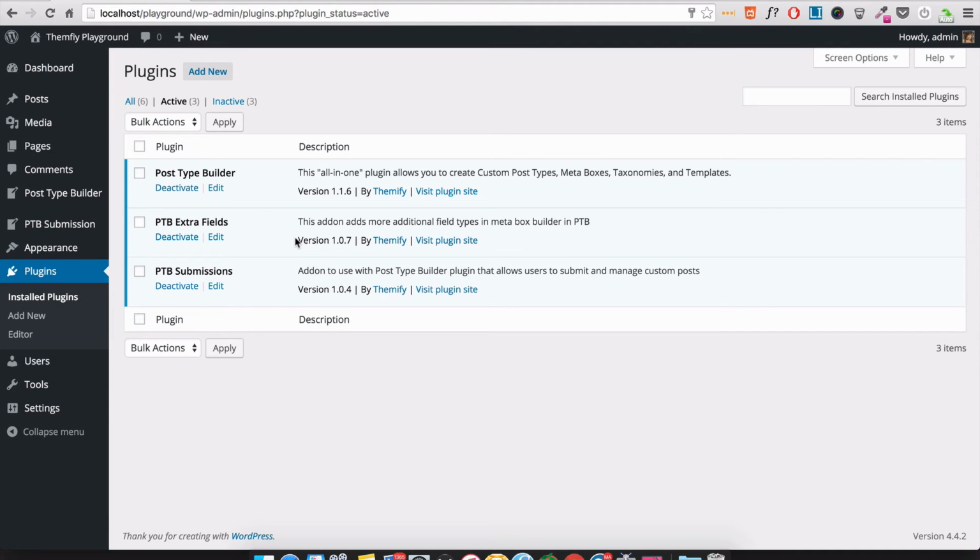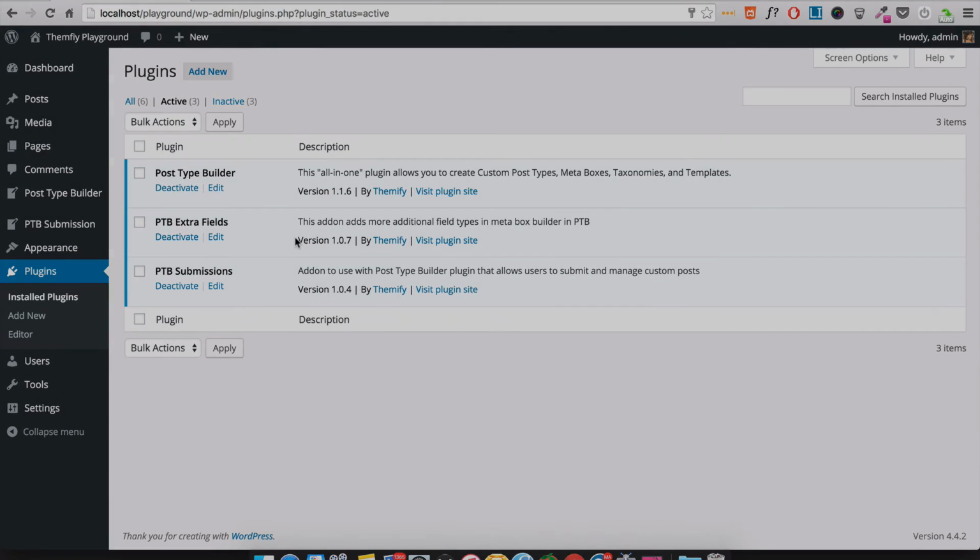Hey guys, this is Diane here from Design Creative, and I'm going to show you how to create custom post types using Themify's Post Type Builder.